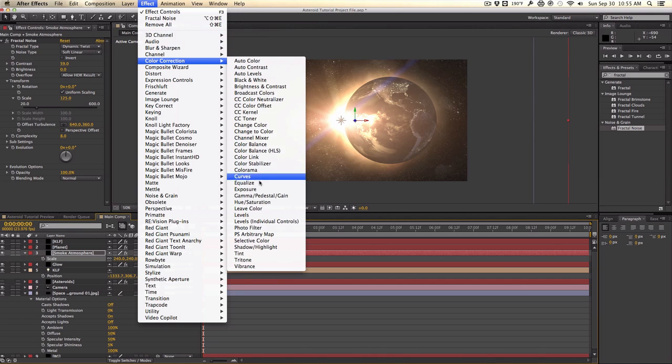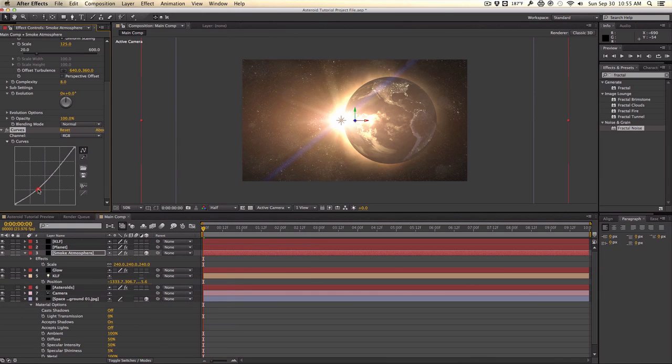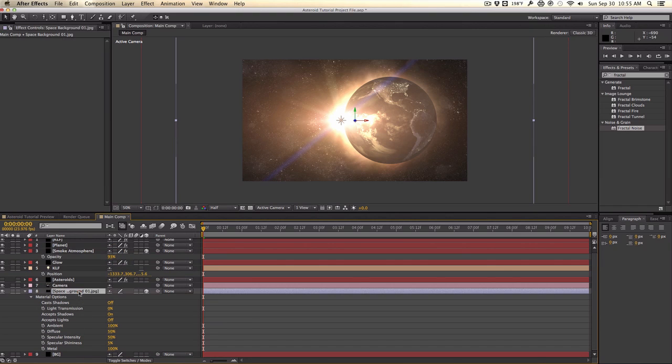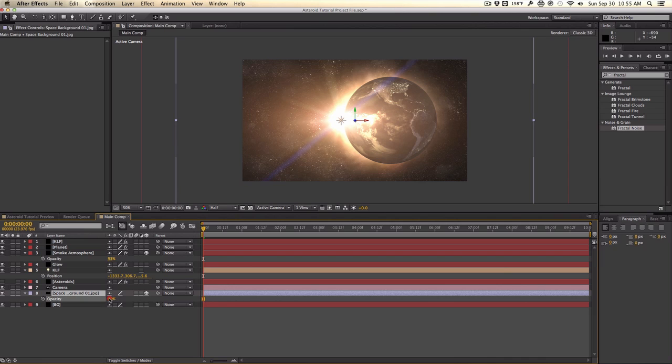So let's go ahead and go to curves. Let me add some contrast to this. And then we can also turn down the opacity for the smoke atmosphere a little bit, just so it's not so vibrant. And then we can also decrease the opacity of the star background a little bit too. Maybe around 84%. And then let's go ahead and turn back on our asteroids here.